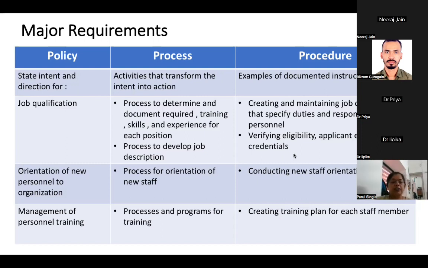Then orientation. Once a person has joined, the next requirement is orientation of the new person to the organization. So how will you orient? Something like in schools, when we join the next class, the school gives an orientation program for your kid. It will be a half day orientation program. We all go, we all sit, and they tell us how they will teach the student. Similarly, the lab should also have a policy that we will orient the new person to the organization.